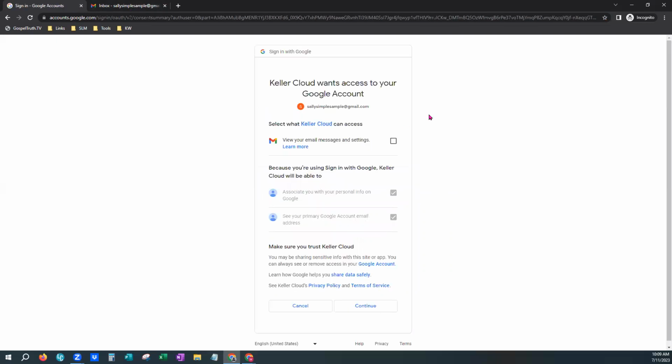And now it's going to give me options for permissions. You want to choose that Keller Cloud can view email messages and settings. So make sure that is checked. Also, since I'm already signed in with Google, Keller Cloud will also be able to associate and see primary Google account email addresses, and those are already selected. If for some reason you're able to toggle these on and off, just make sure all three of these boxes are checked. This will allow the correct permissions so that command can keep those email logs for you within your contacts. So once all three of those are checked, hit continue.